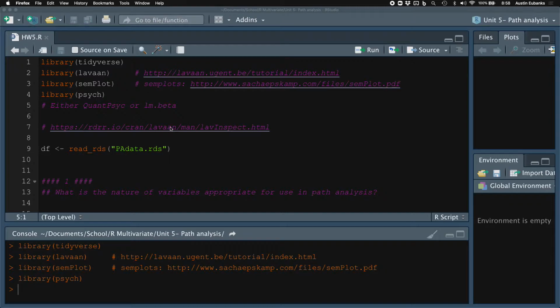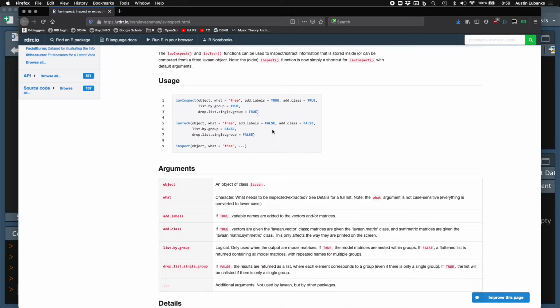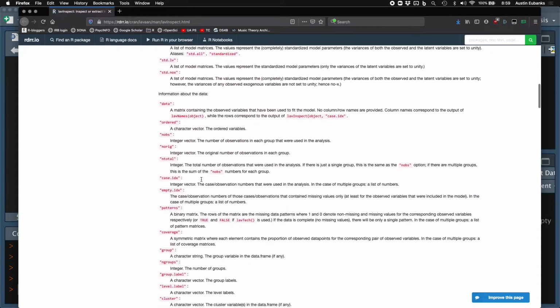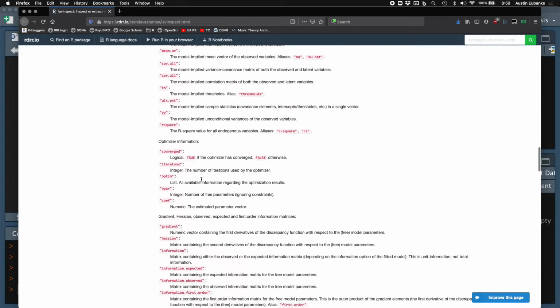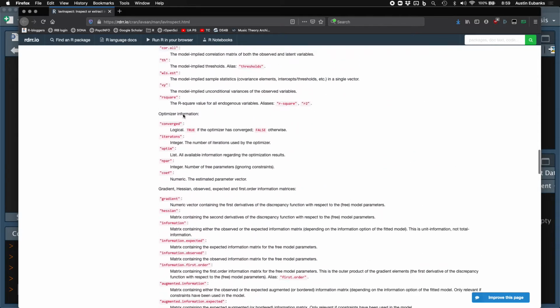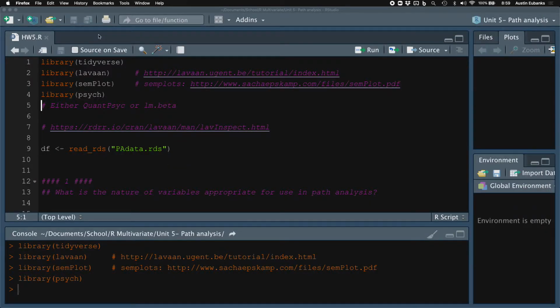And this last one is just the documentation for lavInspect. I wanted to put this in here because all of these different things you see are specific bits of information that can be pulled out of the lavaan object once we fit it. As you can see, there's again a ton of stuff in these models, and we're only going to be covering a specific subset of that information. We're not even using lavInspect, but I wanted to put that link in there so if you ever need to go back and reference it, you have it.